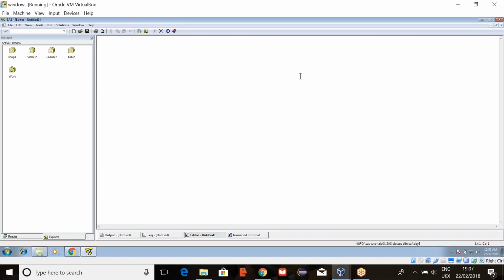Today, let's start another topic called formats and informats. Do you remember where we have seen formats and informats? Any idea? Where did we see format and informat? That's attributes. Yes, attributes. That day I haven't explained them, so let's see them today.